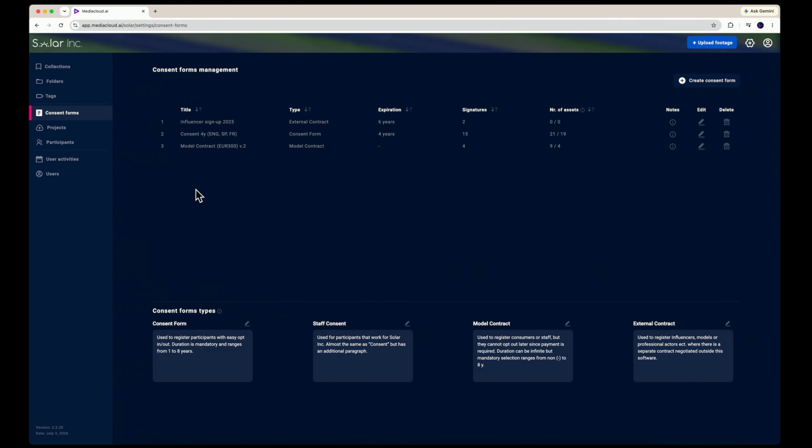And here at the bottom, we have the categories and description of the 4 types of forms we actually have in the system. The first one is our standard consent, and this is a release form that is typically used to register all kinds of participants. Next to that, we have our staff consent, and this is almost identical, but it does have an additional paragraph that describes the relationship between the employer and the employee. So for some companies, this will be very important to have.